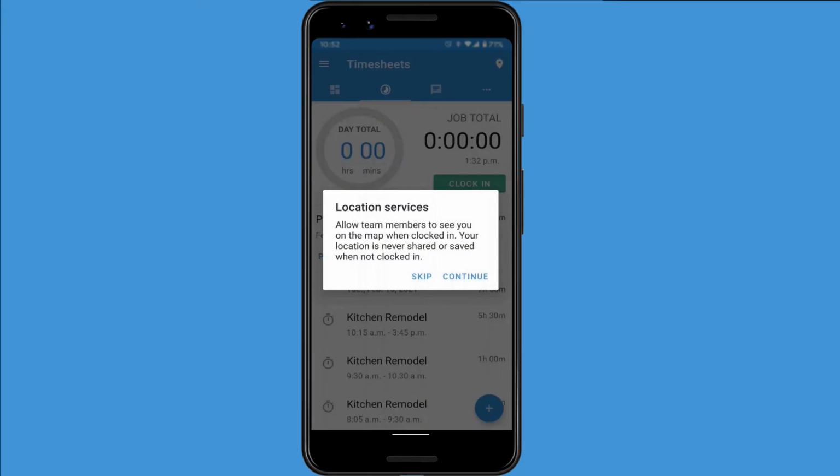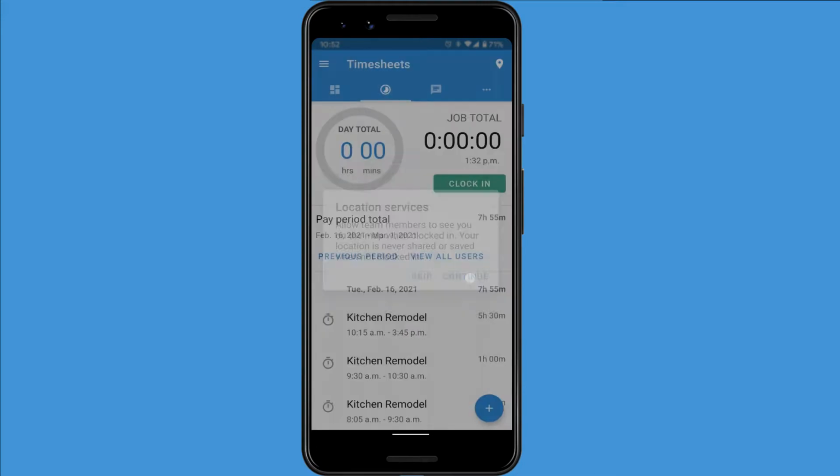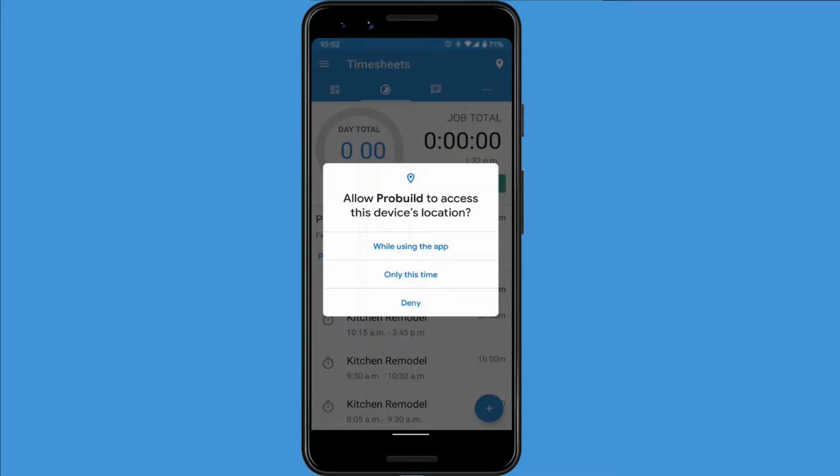If this is the first time you're clocking in, you're going to be prompted to enable your location services on your device and to allow Probuild specifically to access those services. We'll never use your location information for any other purposes. It's strictly to access the functionality of the app.